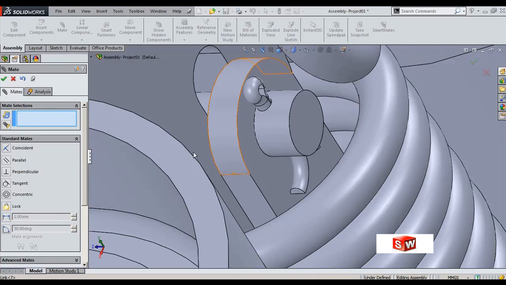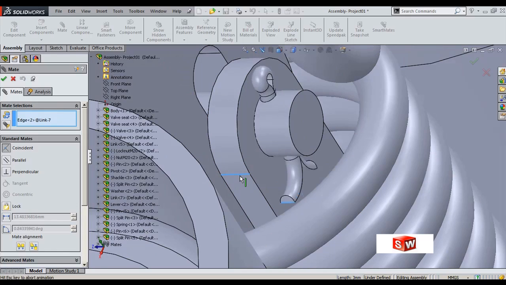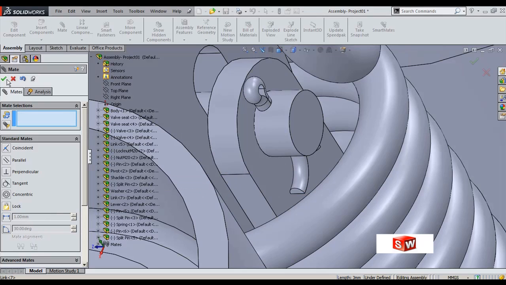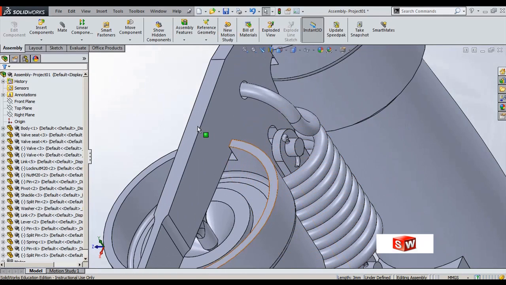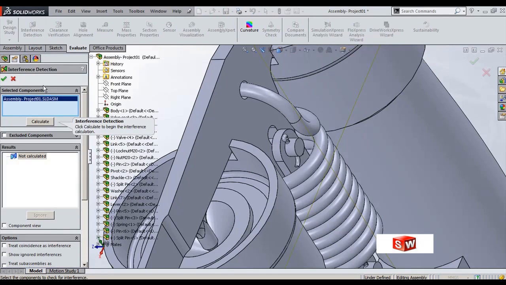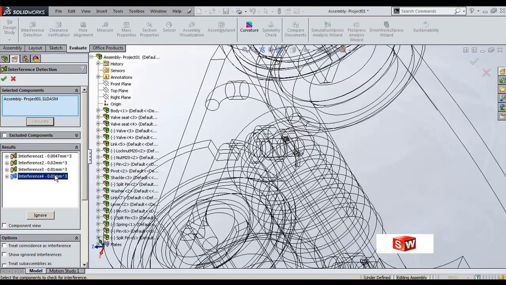Once again I will redo this, select this edge and this edge, and I will say parallel and click OK. Now this pin should not have any interference. Let's go and check the interference check. Interference reduction, calculate. Now you can see previously it was I think 6, now we have only 4 interference shown here.